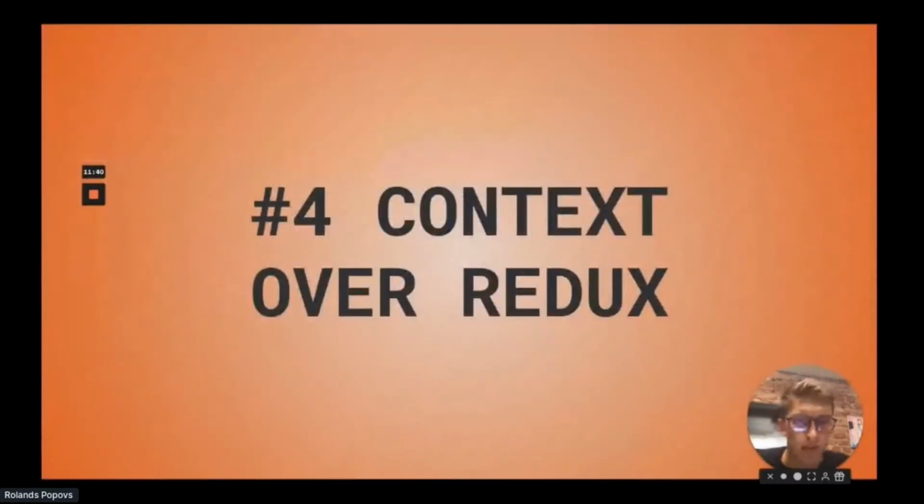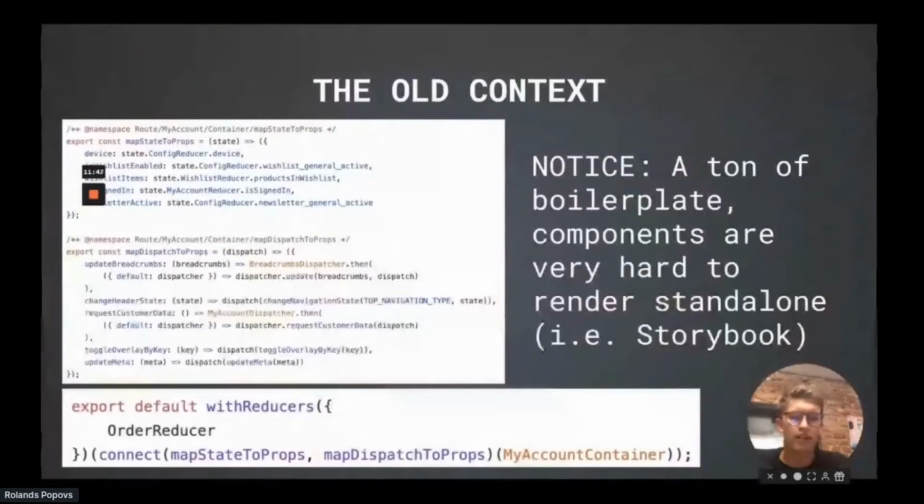Okay, so we're moving from Redux to context. So we're using a native React feature. How does that look? Well, it looks like this. Previously, we had this huge mapStateToProps and mapDispatchToProps. It's pretty confusing and pretty complex, and it gets out of hand quickly.